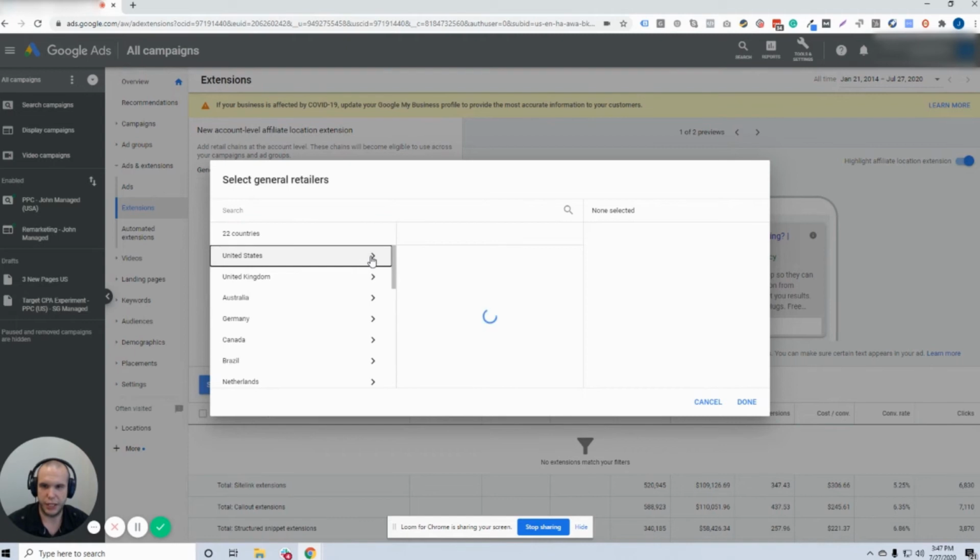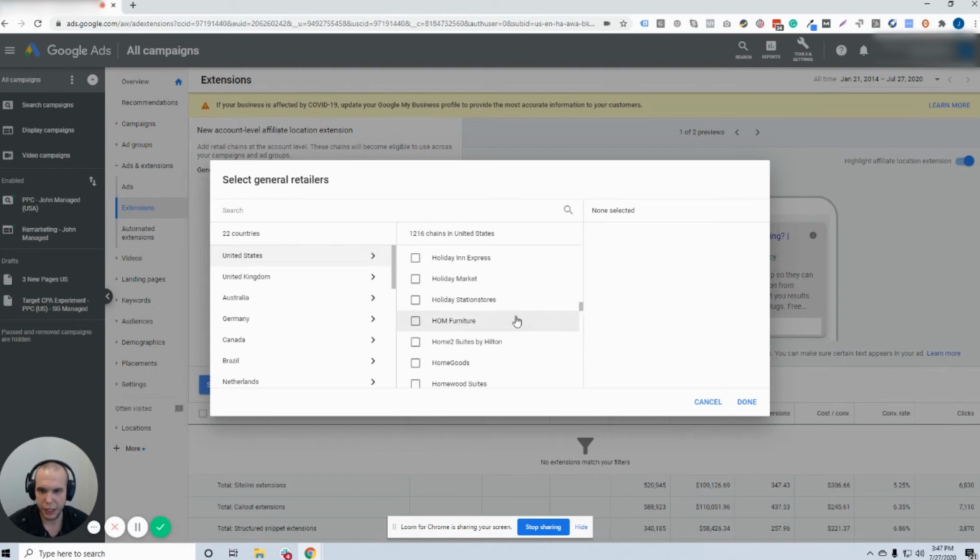You can select general retailers, and you can say it's the United States. And then you have 1,216 chains in the United States. So let's see if I can find the Home Depot one that I was talking about. Home Depot's not even on here. Man, well, we're going to have to use a different one. Let's find a good one. J. Crew. So I sell clothes now. That's the new thing.